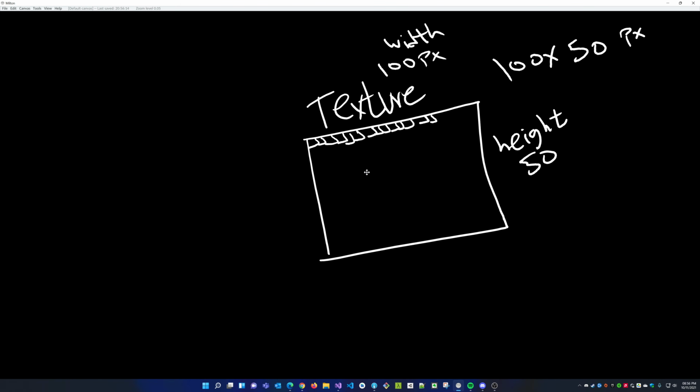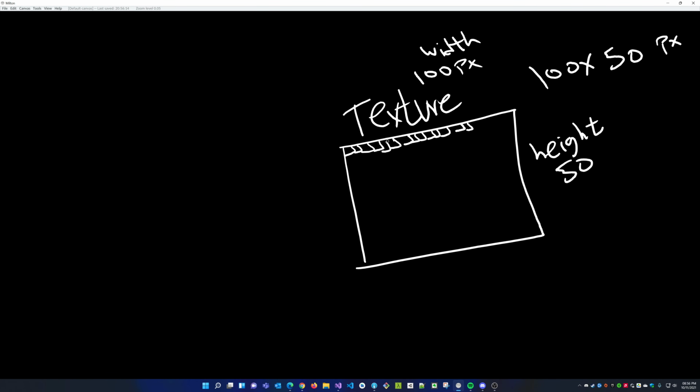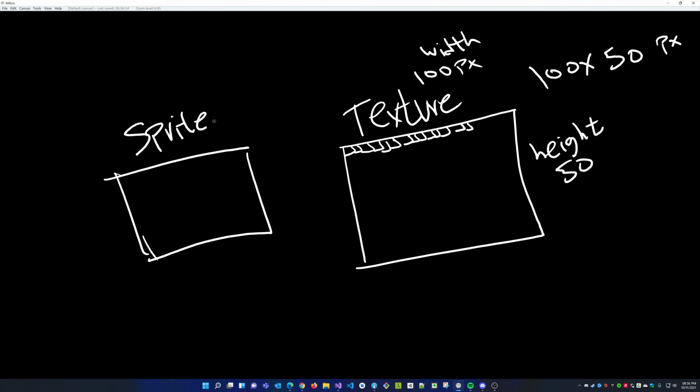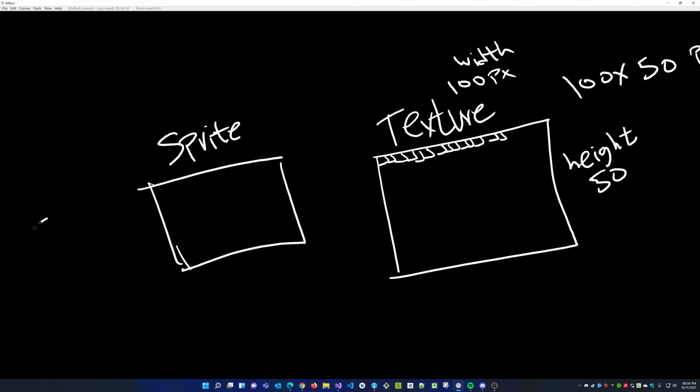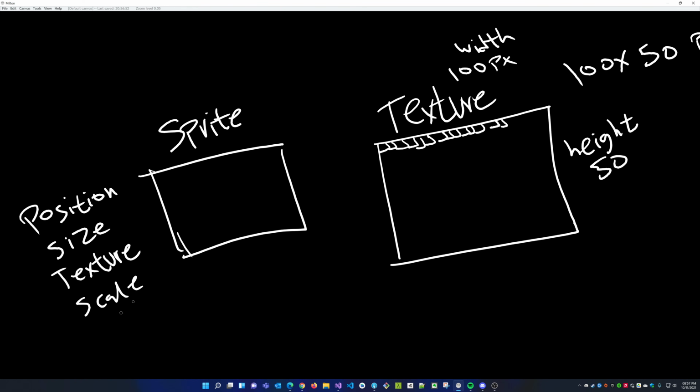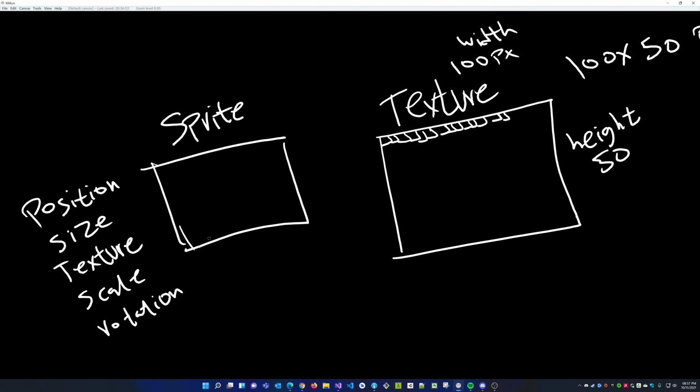So what about a sprite? What's a sprite? Well, in the world of SFML, a sprite can contain a lot of things. Let's start with the position. A sprite can have a position on the screen. It can have a size for the sprite itself. It can have a texture, an actual image on the sprite. It can have a scale. It can have a rotation, right? All of these things a sprite has.